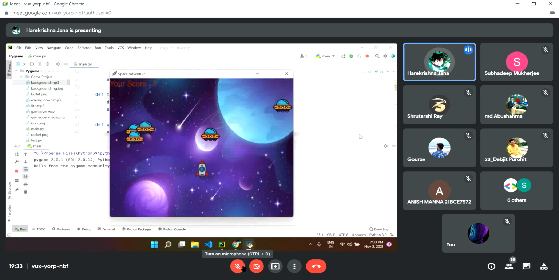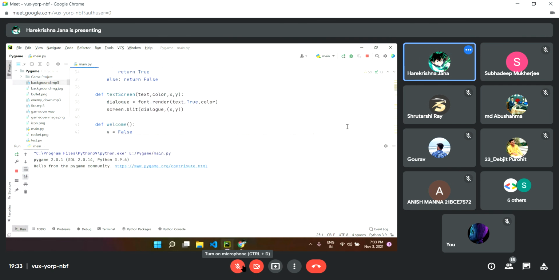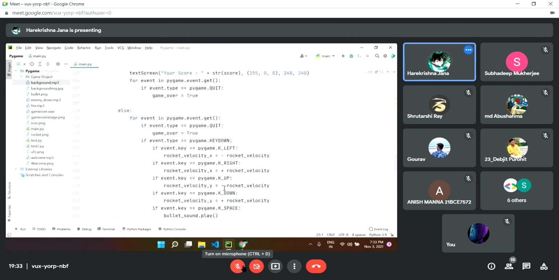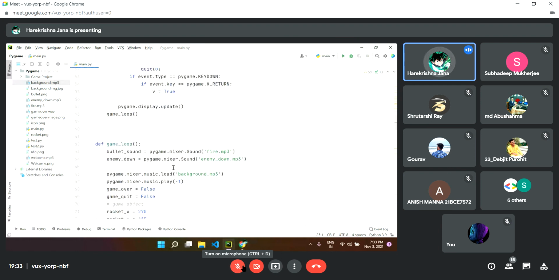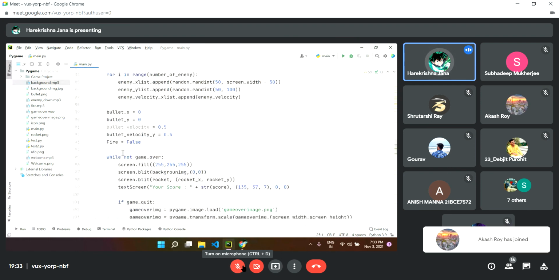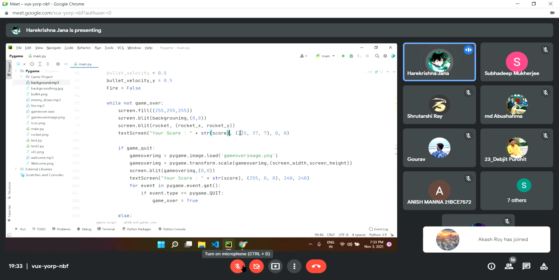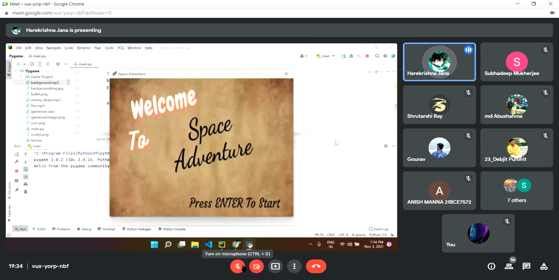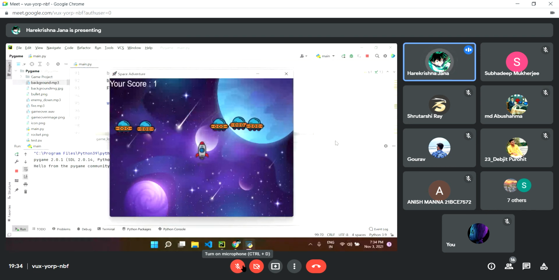Red is not a good color for the score because we can't see it now. So why did I put, yes, here, this is red, right? So I'm going to put it white. 255, 255, 255. So this is white. You can see the score.